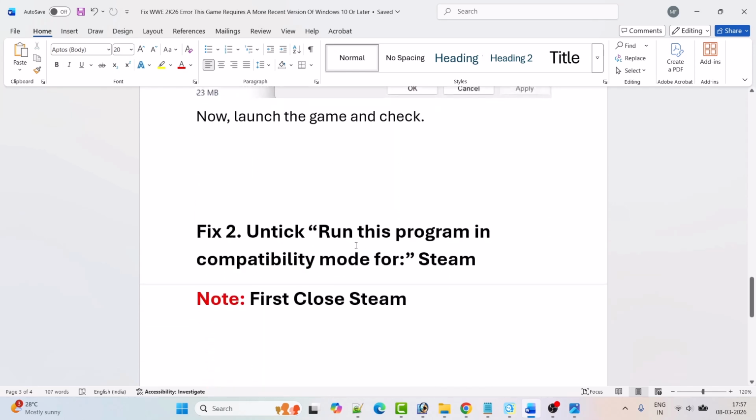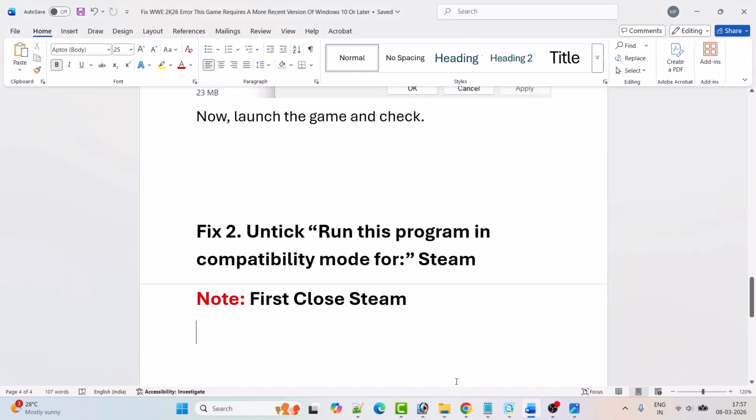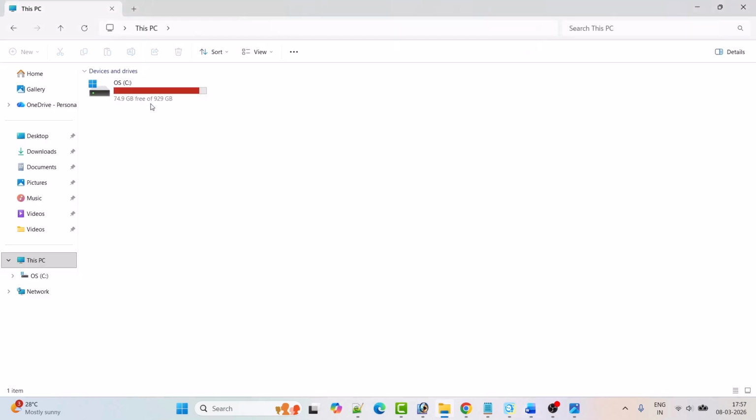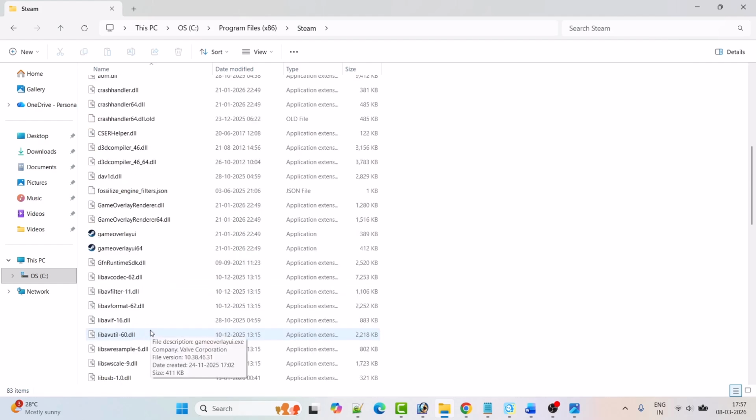Next fix is to untick run this program in compatibility mode for Steam. So first of all, close Steam. Click on this arrow icon and then right click on Steam and then click on exit Steam. This will close Steam, and then open File Explorer. Go to C drive, Program Files x86, open the Steam folder and here look for the Steam exe file.